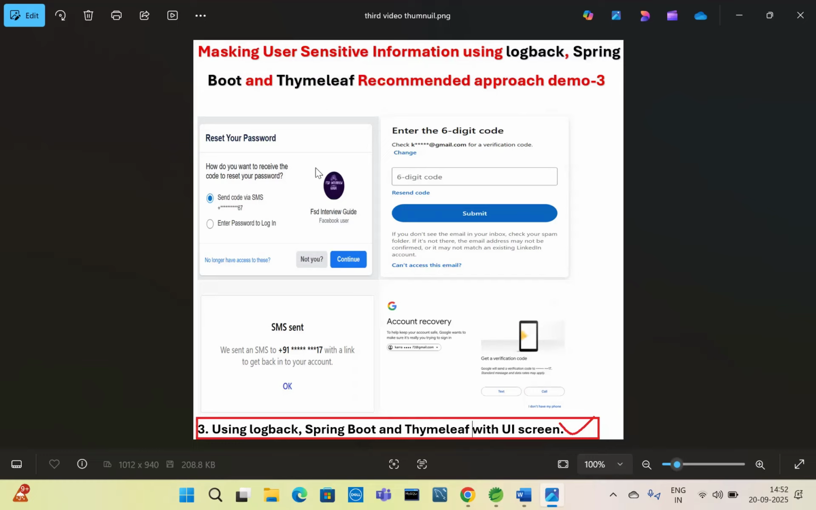This is one screen I collected from Facebook. See, it is the phone number, stars are there. This is one masking screen. Enter the 6-digit code. It has so many stars at gmail.com. This is one screen. SMS send, this is one screen. This is the Gmail account recovery, this is one screen. So these are the different screens.